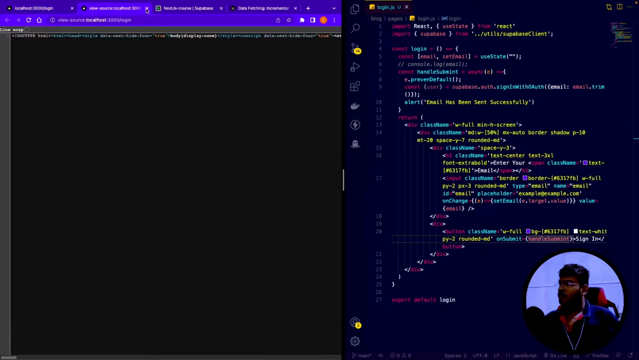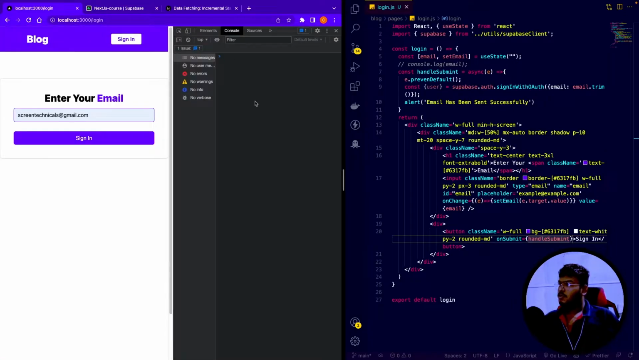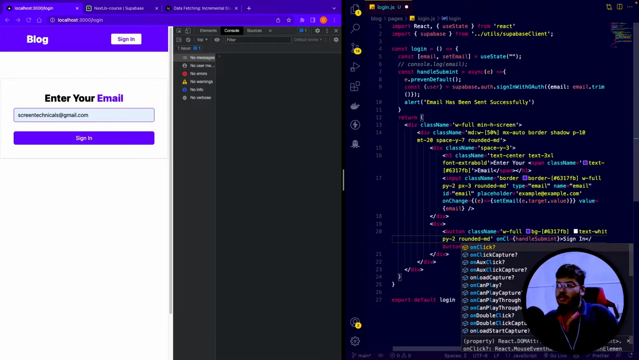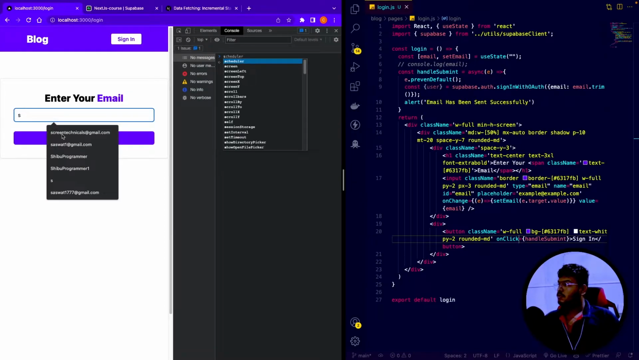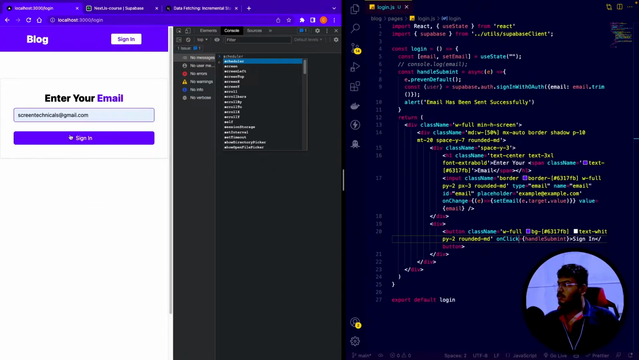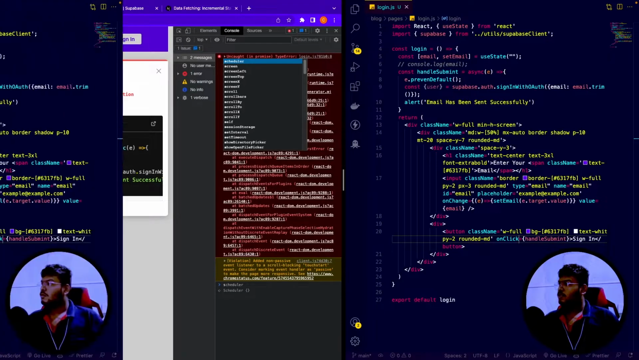Inspect, okay, not this. So let's click on this inspect console, and there is nothing happening. So let's say I'm writing here on click. So I think we have to use that on submit on the form. So let's see now if it is working or not. Screen technicals, this thing, sign in, e.preventDefault is not a function.